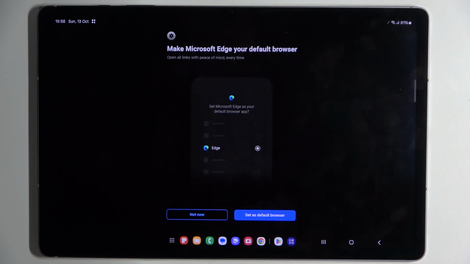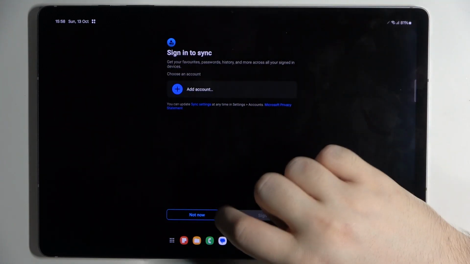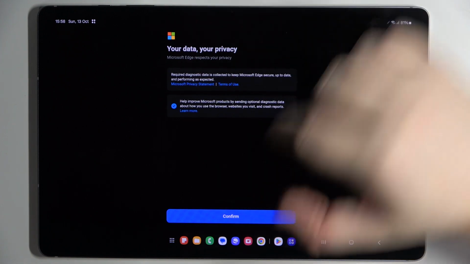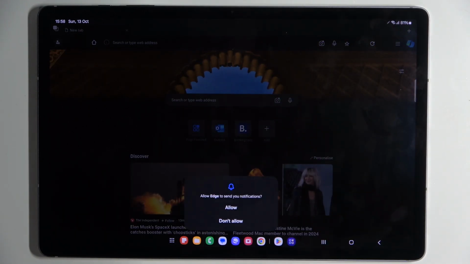And here you can set this browser as your default browser, or you can click not now. Now you can sign in to sync your data, or you can click not now. And here you have to confirm your data and privacy settings. Then you can decide if you want to see notifications from this app or not.